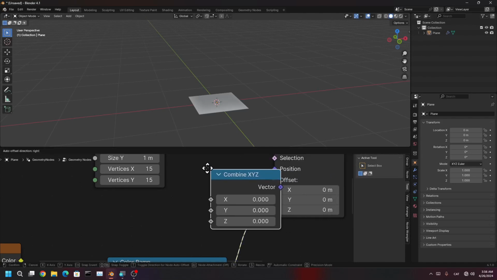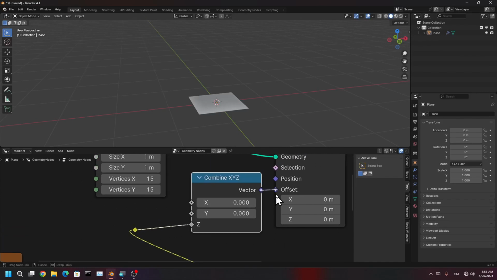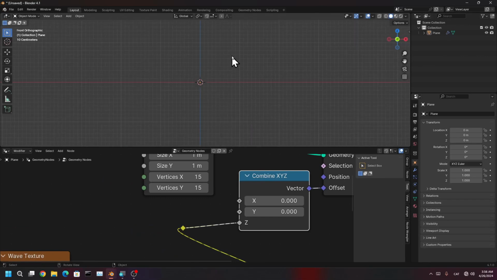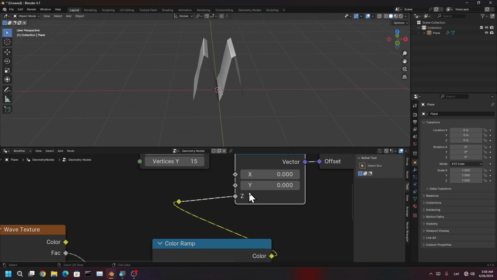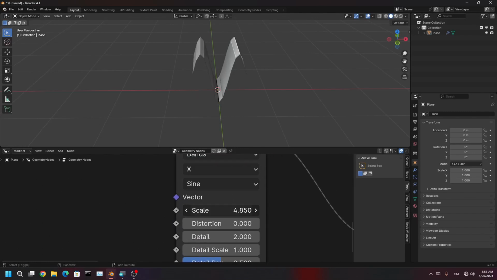This is really helpful, guys. If you are in trouble, you can use it. So we are just going to plug this into the z-axis, and we need it to offset, and it is working. Okay, nice. Now we just need to play with this scale over here to get something really cool.